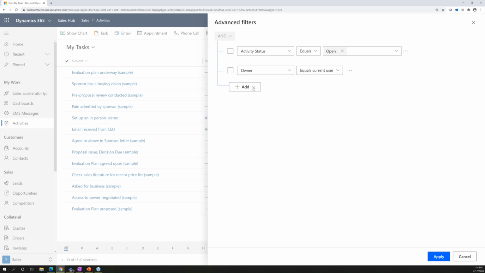From here, I can modify this. I could add more rows, so I could add more filters on that. I could add groups, and I could also add searches based on related entities. I'm going to add a group because I want to show all of my activities that are due this week and were due last week. To do that, I'm going to add a group, and a group has two conditions. They can be in either an AND group or an OR group.